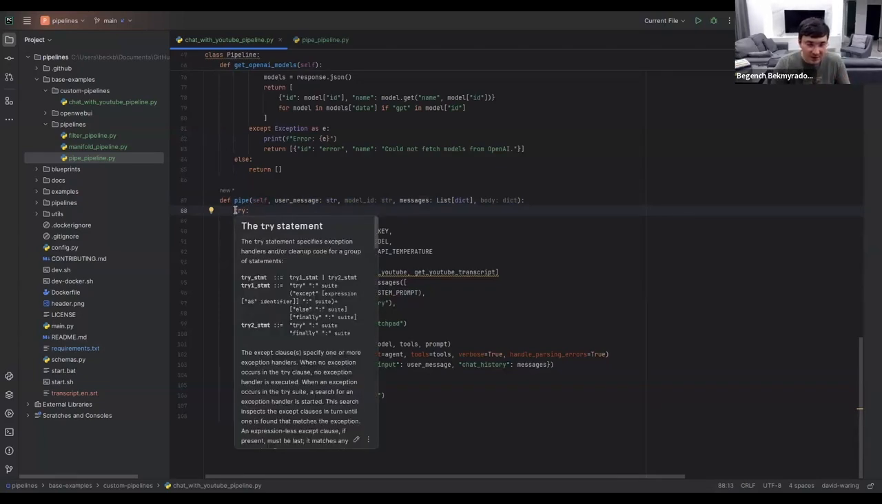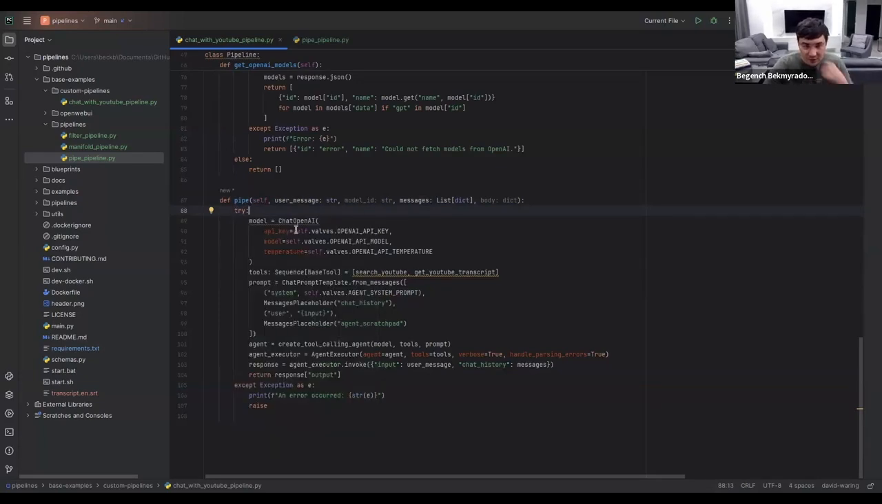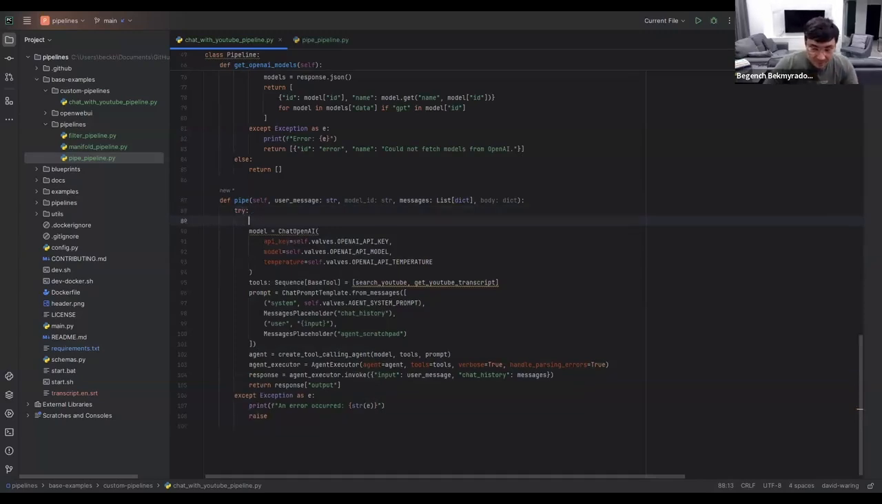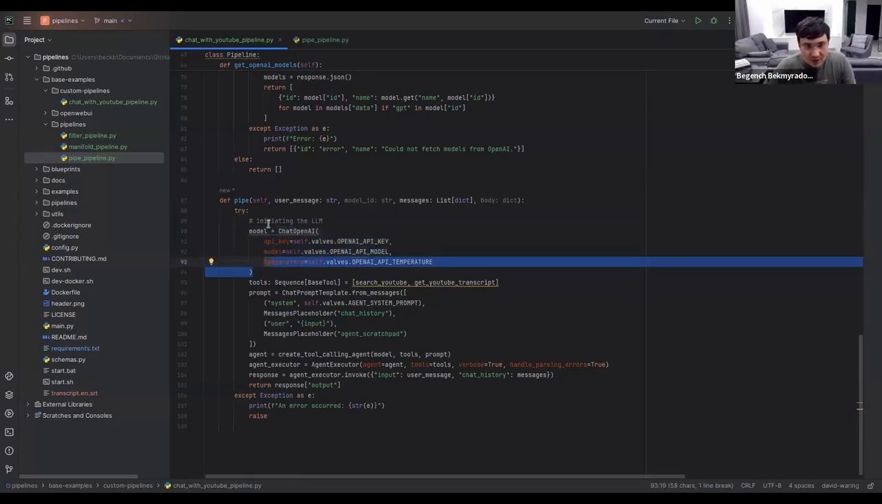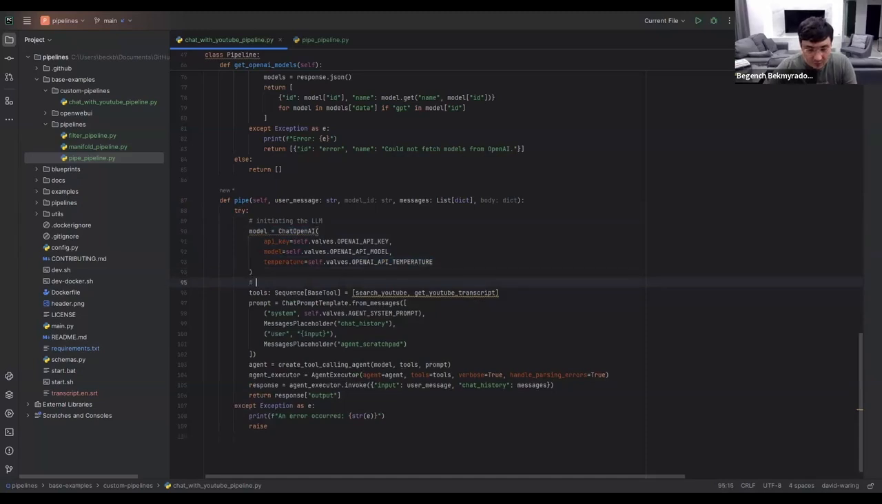This pipe function orchestrates or executes all your custom logic. Okay, first step here, we are initiating the LLM that we'll be using. This is not the agent or something else. We're just initiating the LLM. In our case, we are using Chat OpenAI, but this can be anything. It can be Ollama, it can be Anthropic models, any other LLM provider. This is just the actual language model that will be used by our agent framework. So we initiated the LLM, then we define the tools for our agent.